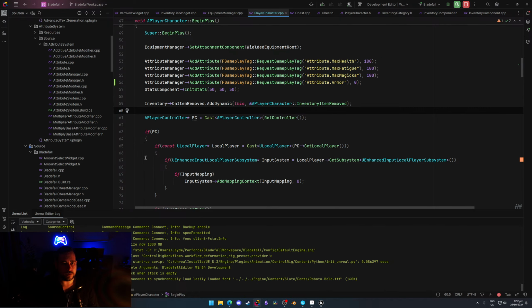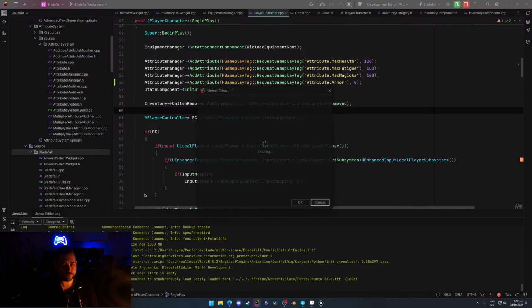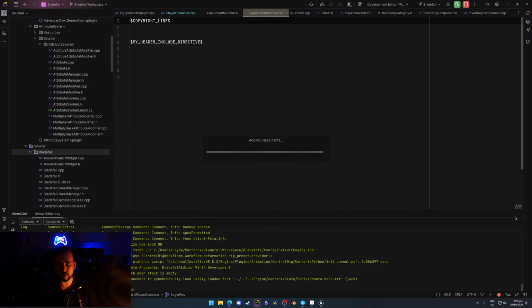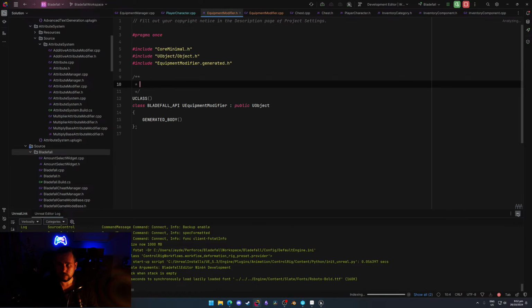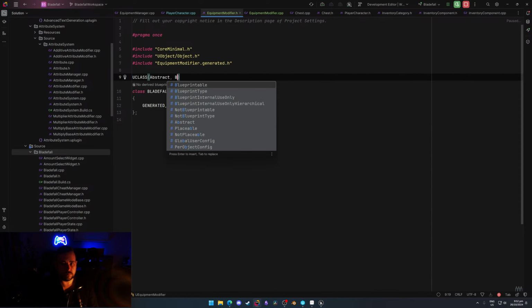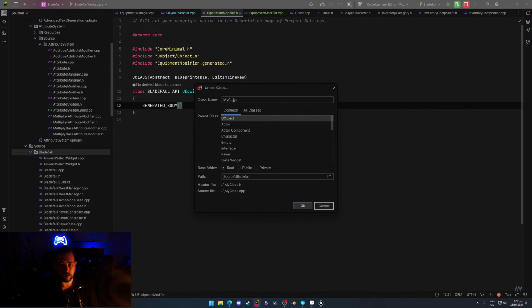I'm going to make a new class for equipment modifiers. I'll show you something cool with this too, in case you haven't seen this before. So equipment modifier base, abstract, blueprintable, I guess, and then we use edit inline new. Okay, and then we create a new one which will be for armor.